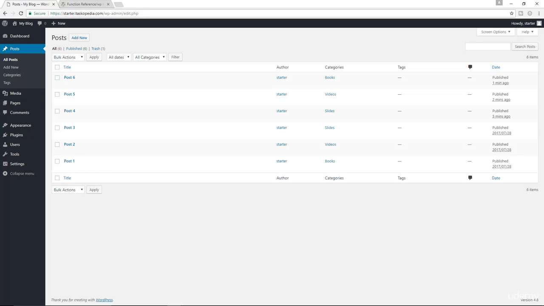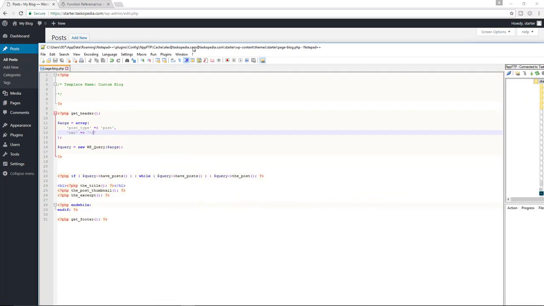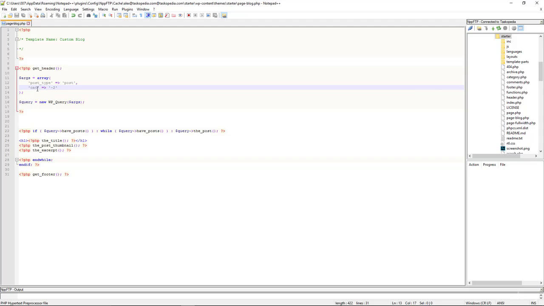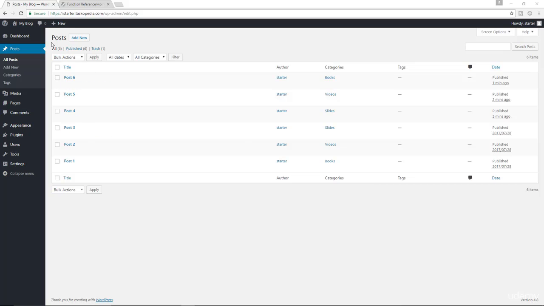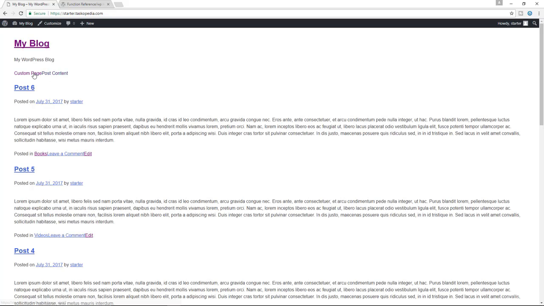All right. Let's do this. The first thing I'm going to do right now would be to write a custom loop that will display only posts from the books category. All right. So let's do that again. Let's come over here. Category right now, I'm going to change this to category_name. And that's going to be books. All right. Let's first of all save this. Now let's go to our page.